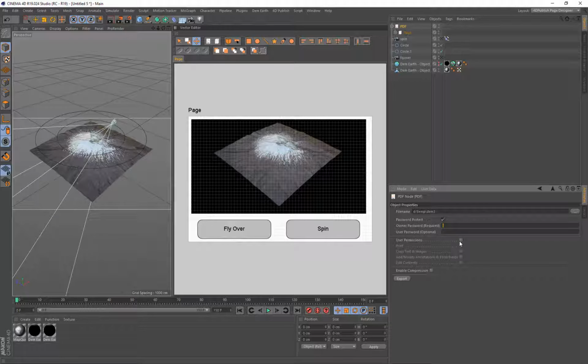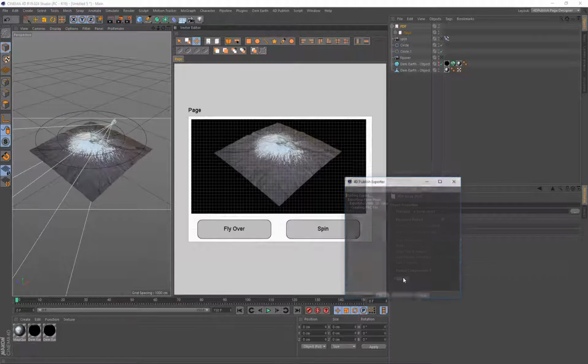And then we can also enable permissions here to stop people from doing things. So you can stop them from printing it and copying things out of it as well. But we're okay with anything that people want to do with this PDF, so we're just leaving it as it is. We'll just click export.